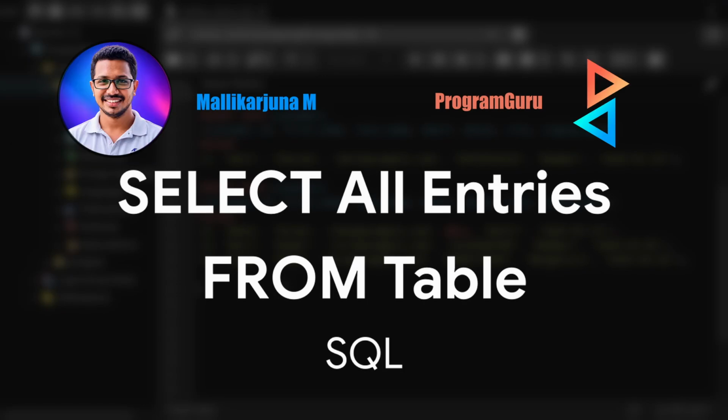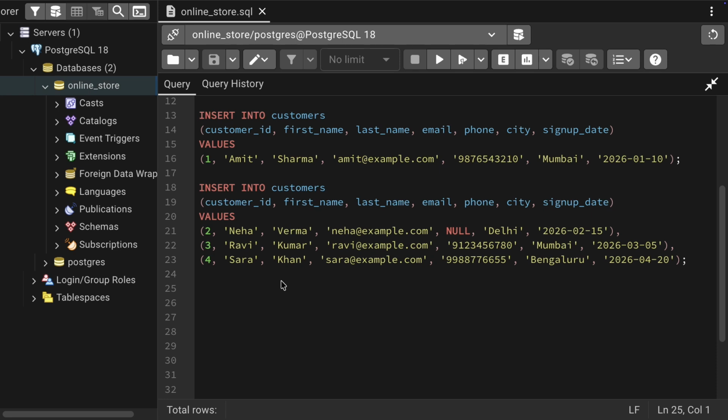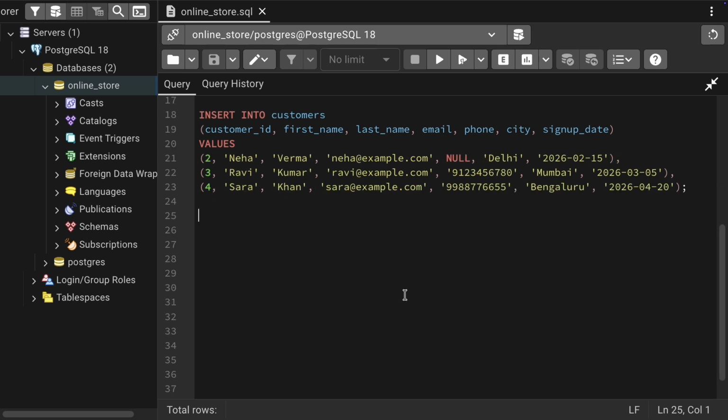How to select all entries from a table. In our previous SQL tutorial, we learned how to insert rows into a table. We inserted 4 rows into the customers table. Suppose our requirement is this: fetch all the columns from the customers table across all the rows. There is no filtering, we simply want to display everything stored in the customers table.